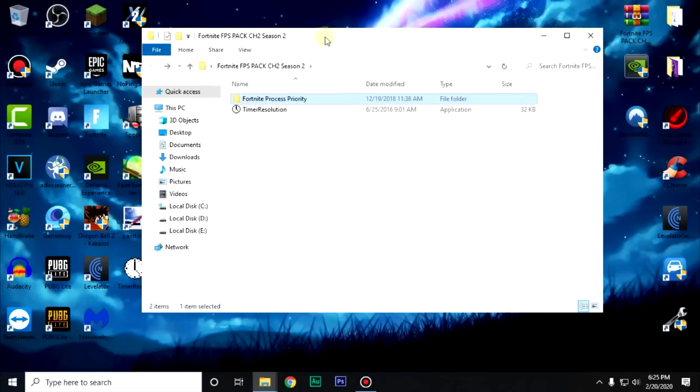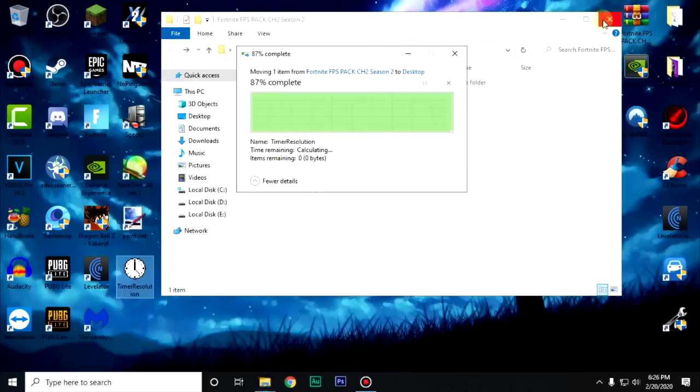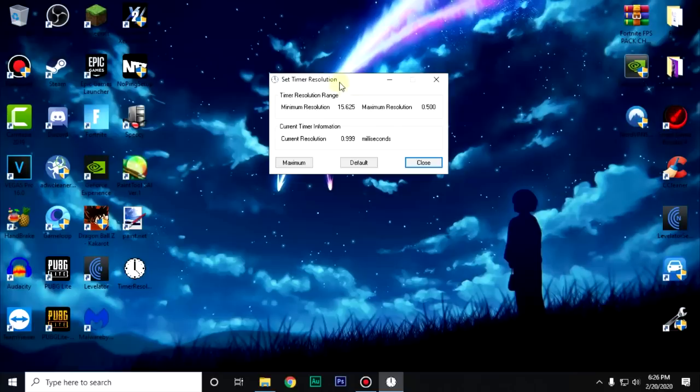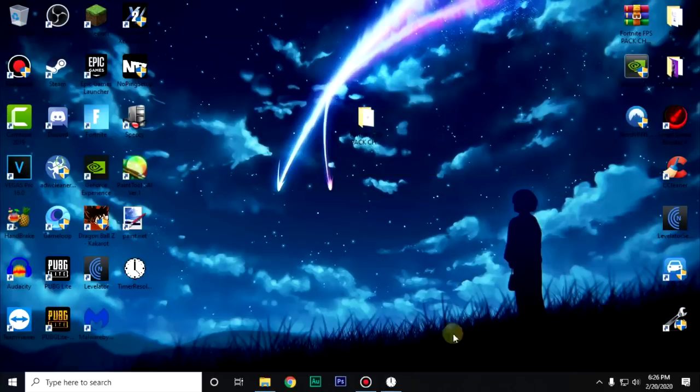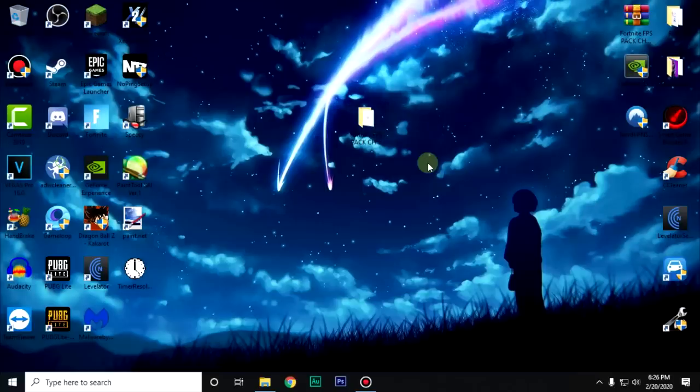Go back, and then with the timer resolution, I recommend copying it to somewhere on your desktop and then use it every time before launching your game. To use it, just double click on it and before launching the game, set it to maximum and then minimize it and play the game. So after you are done playing, just open it up again, click on default, and you can then close it. This will greatly help you guys reduce the input lag.